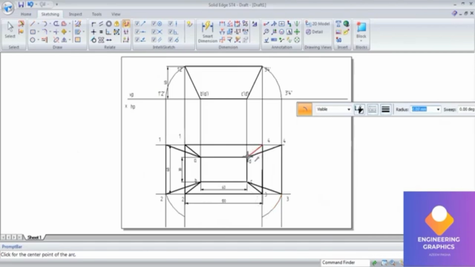Same you can do it on the upper side also. Measure from D to 4. The longer edge you have to select. Okay, don't select the smaller edge here. You have to select the longer edge here. Remember it.